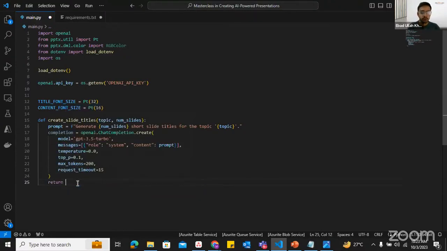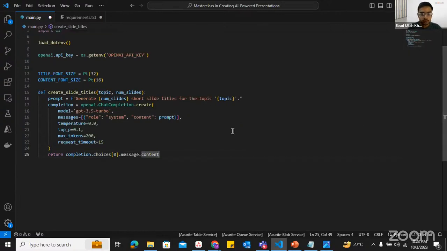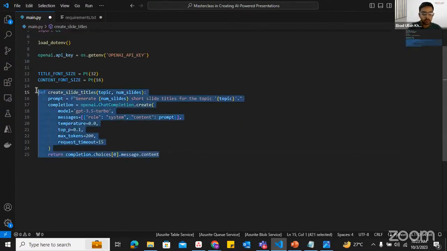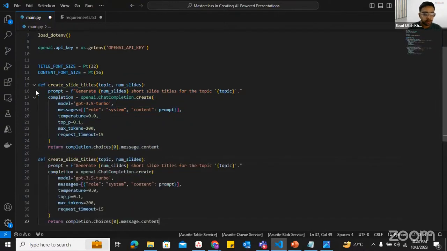Now, what we can return is, so DaVinci had a different kind of return statement, but over here we have a different one: completion.choices, the zero index, .message.content. If we just print the completion over here, it would print a huge JSON for us. Inside it would be choices, then a list, then the message, and the content. So we just need the content, and I'm directly doing that. To be quick, we can just copy this and paste it. So now we got the titles. We will get the titles from this function.